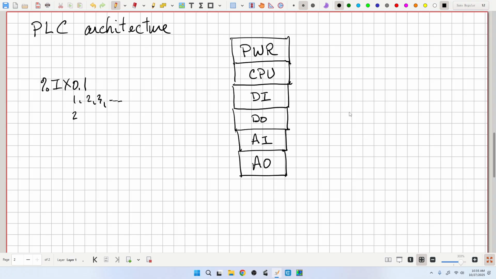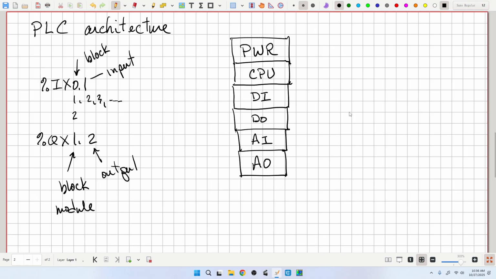For the output, we would usually have a designation of something like %QX, say 1.2. And again, this is the block, and this is the particular input in that block. Likewise here, this would be the block module, and this would be the particular output. Okay, so this would be for digital input, and here for digital output. Different manufacturers may have variations on this, but you'll see something like this.